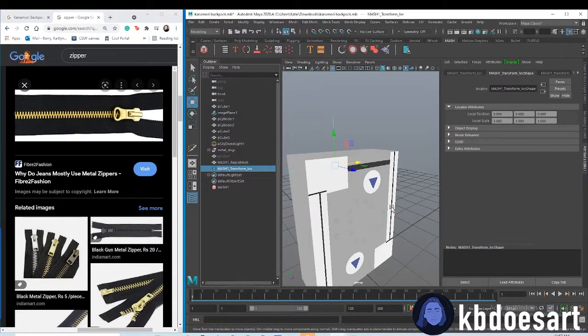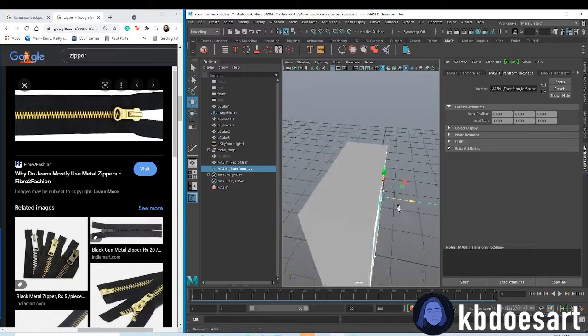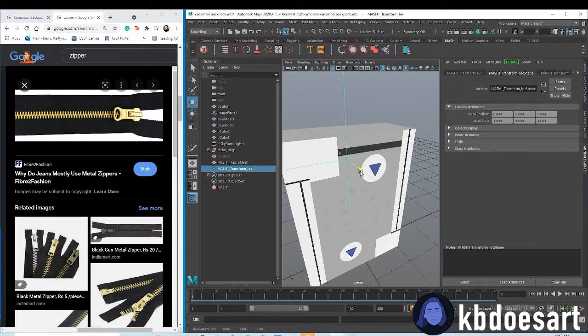Let's grab the locator and let's push out our mesh. Is it hidden? Why can't I see it?